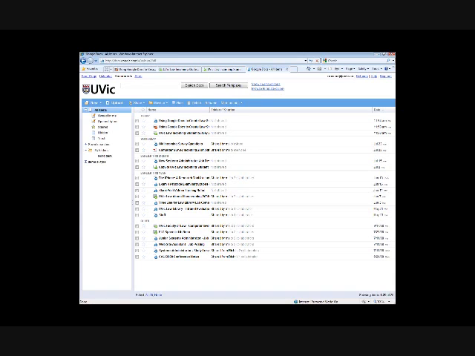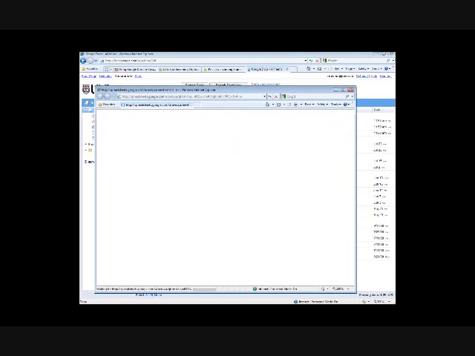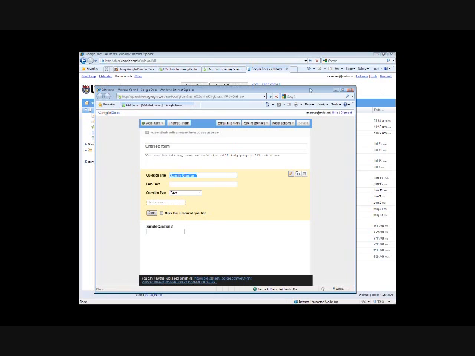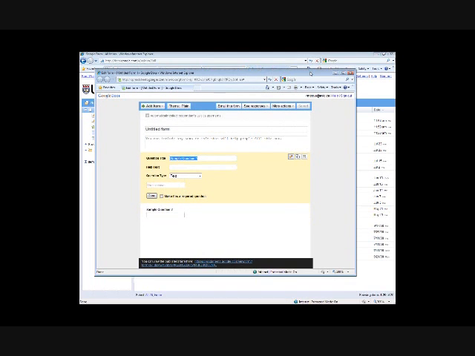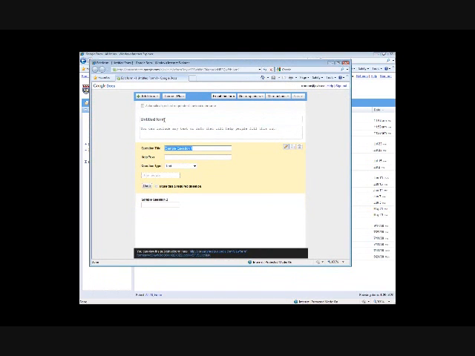So here's what the Google Documents management page looks like. And to create a survey, all you need to do is go to the New menu, go down to Form, click that, and we have a blank form that we can start to add questions to.